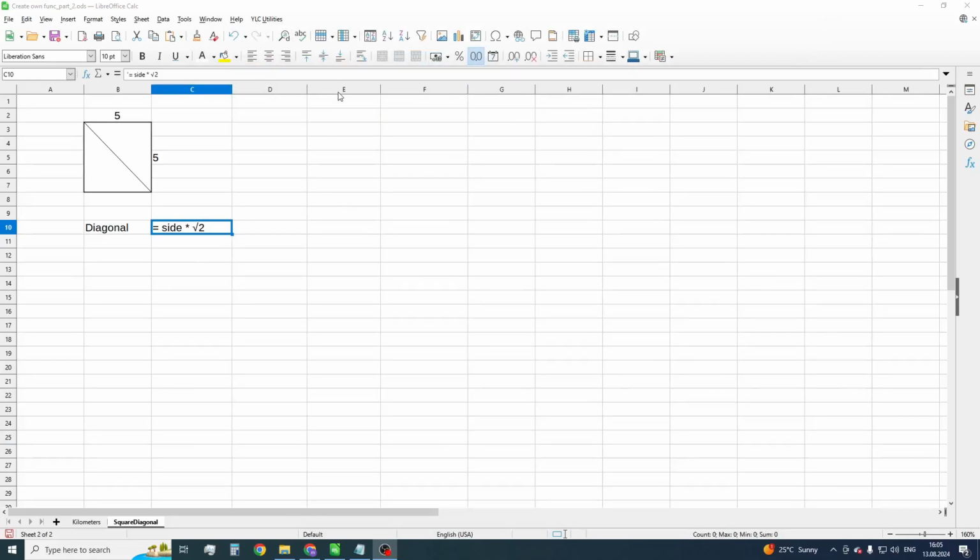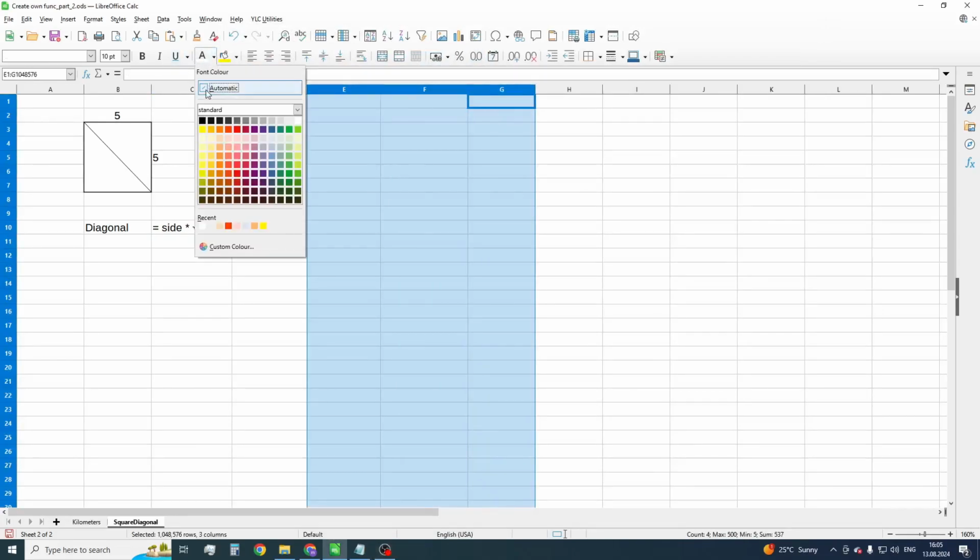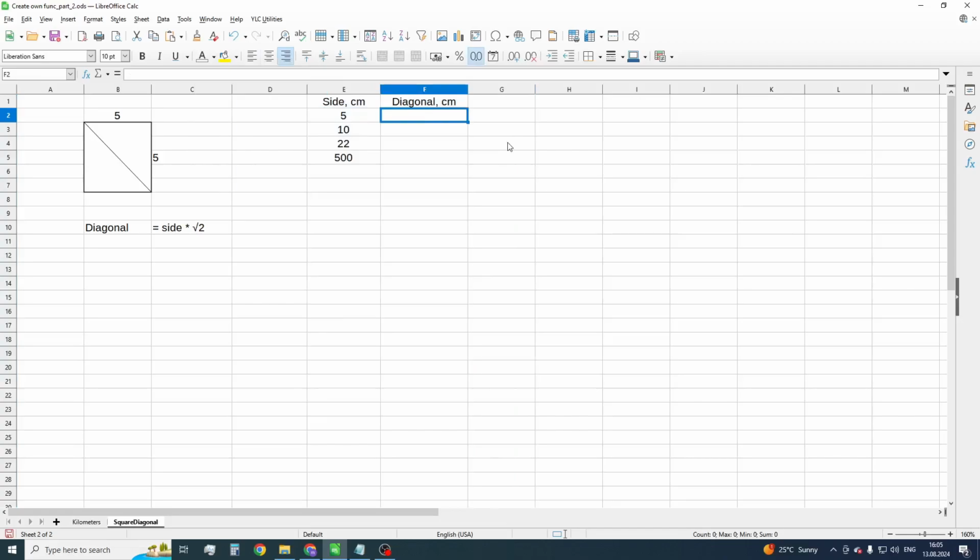Let's check the function. Type equals SQRDiagonal. And select cell with side value. As you can see, all works good.